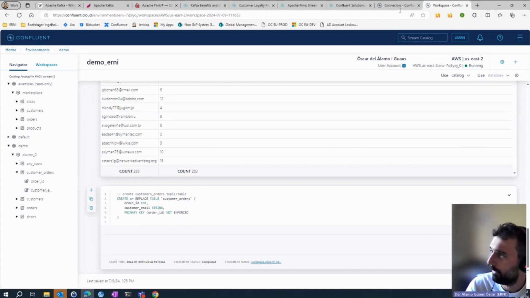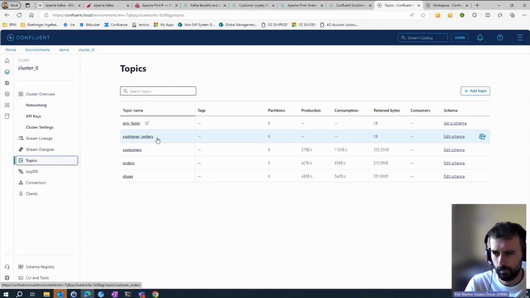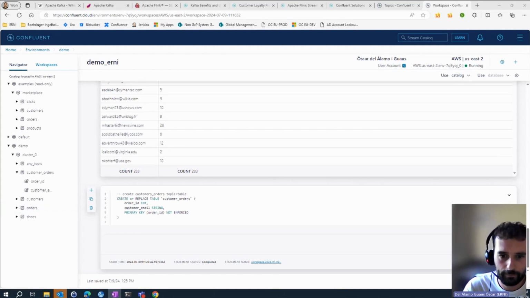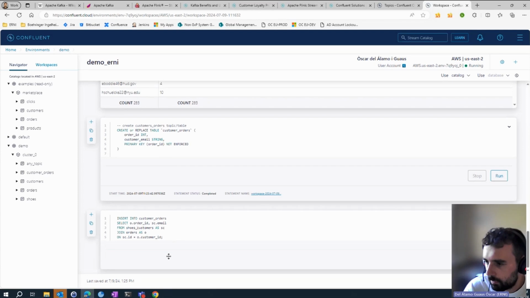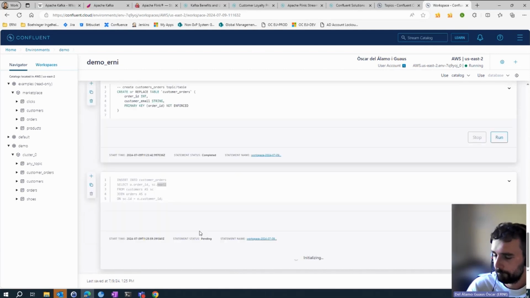Now I created this table in Apache Flink. If we go back to our topics, we can see that there is a new topic created, and I can even continuously insert data into this topic from the join that we do with customers and orders. So I am inserting into customer orders the order ID and the customer email. And let's see, once this finishes.